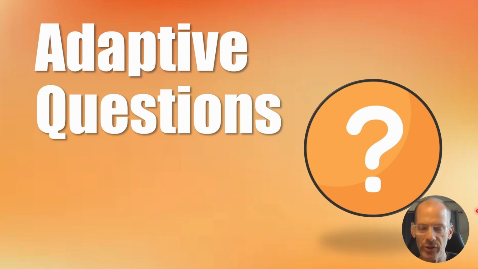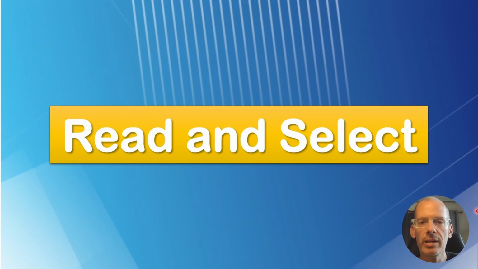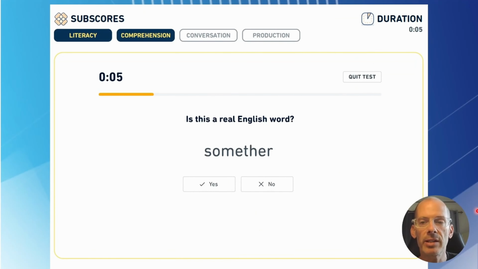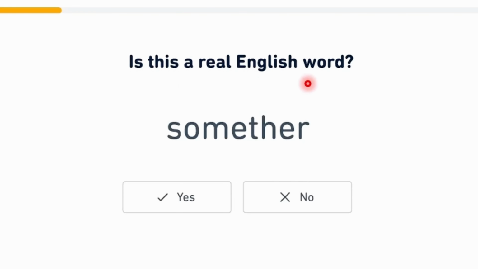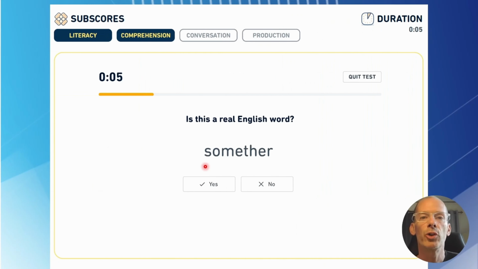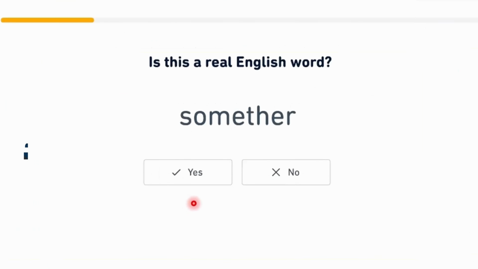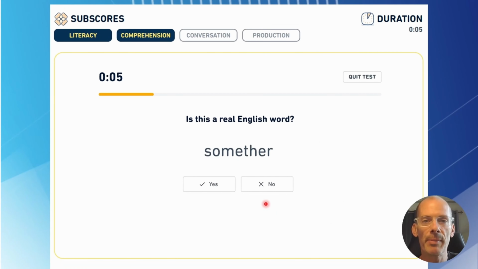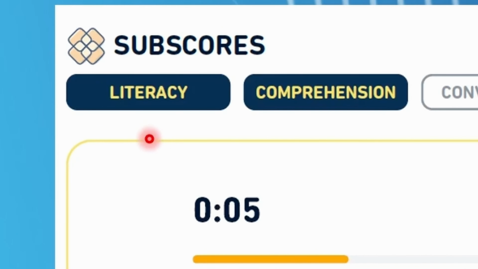The first question type is read and select. This question asks you, is this a real word in English? You'll need to read the word and decide if it's a real word in English, and you answer by clicking yes or no. Now remember that you only have 5 seconds to answer this question, so you have to think quickly. This affects the literacy and comprehension subscores on the test.